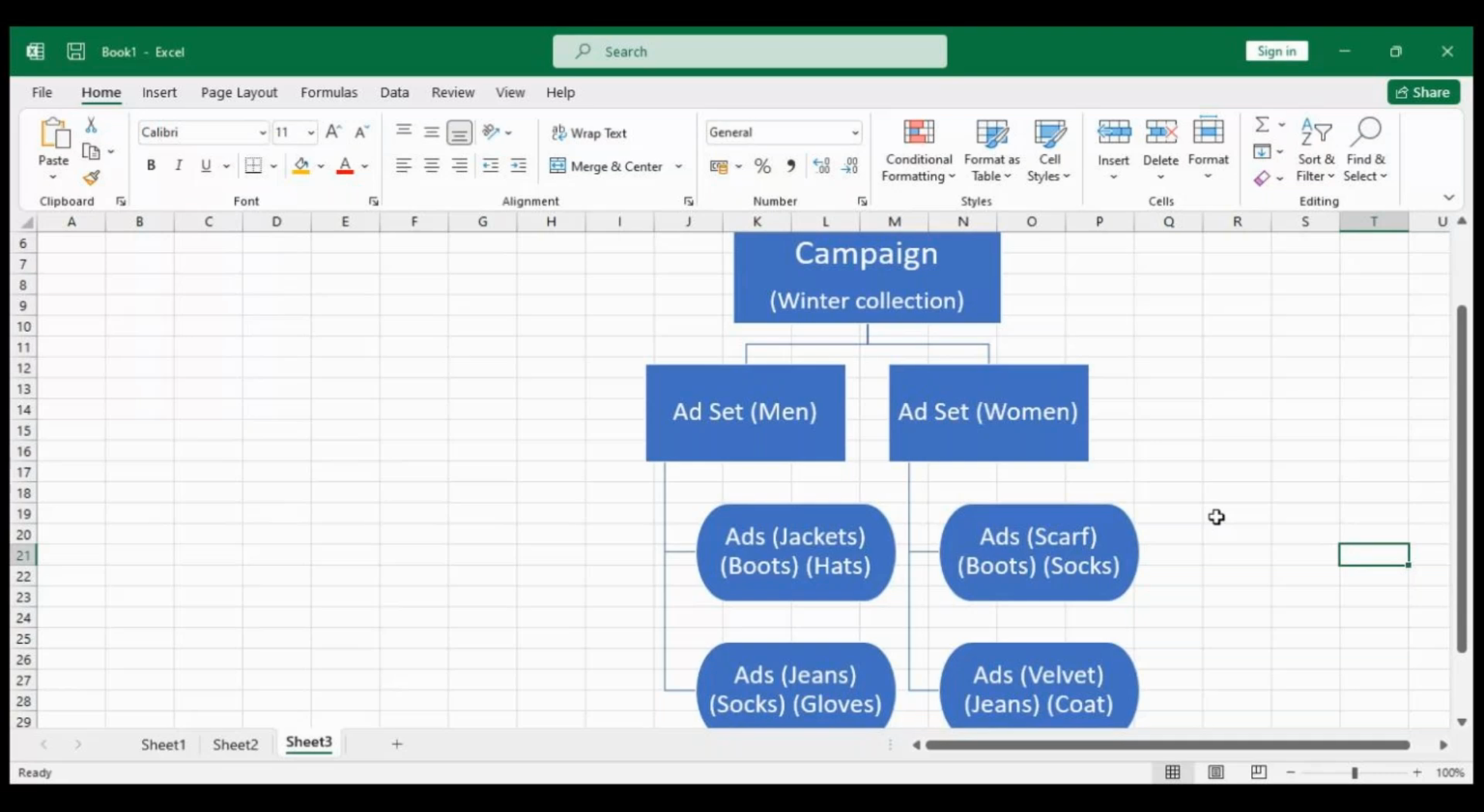So what I would like to do is campaign. Inside that you have ads, sorry, ad set, and then inside that you have ads.